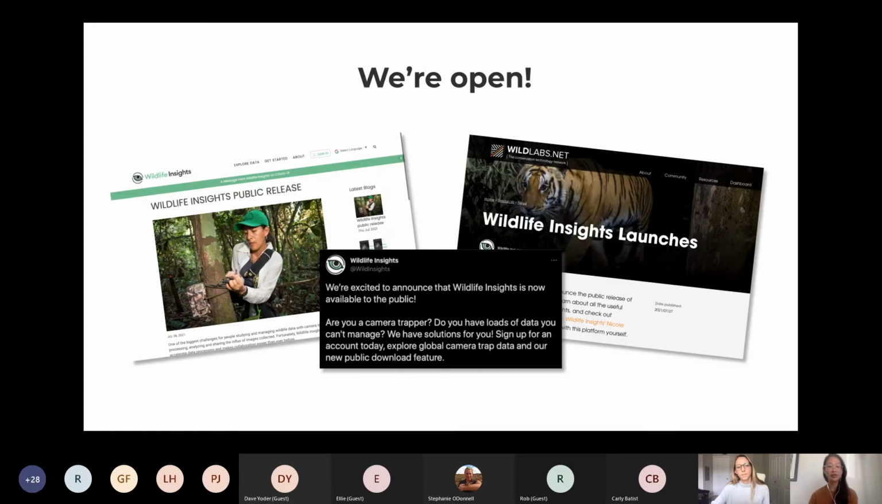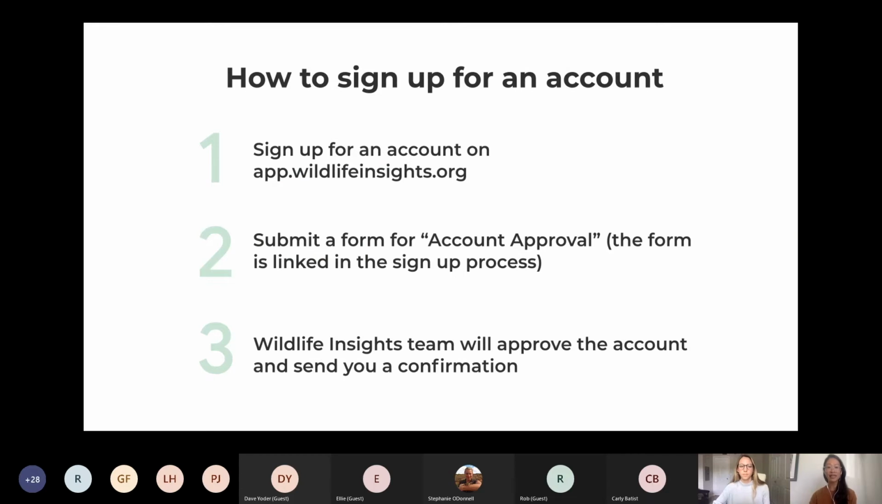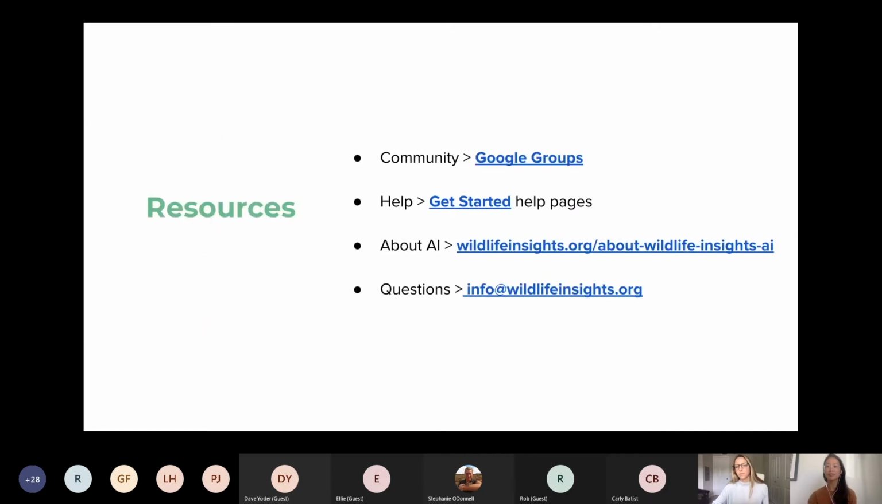So just to wrap up, we're now open to the public. So if you have camera trap data and you want to start using Wildlife Insights, go ahead and sign up for an account on app.wildlifeinsights.org. You need to submit a form for account approval, and that's how you'll get access to the whole data management portion. Once you submit that form, we'll be in contact with you in a day or two to approve the account and send you additional resources.